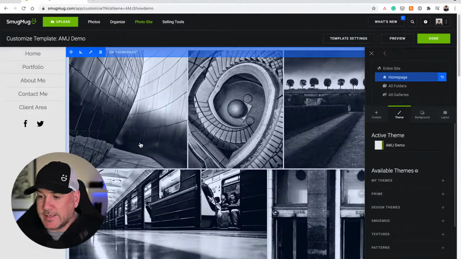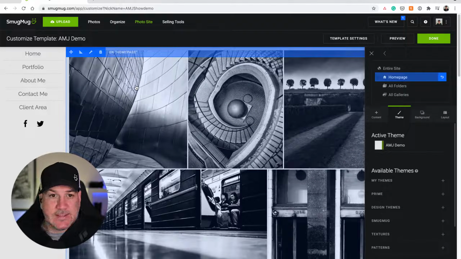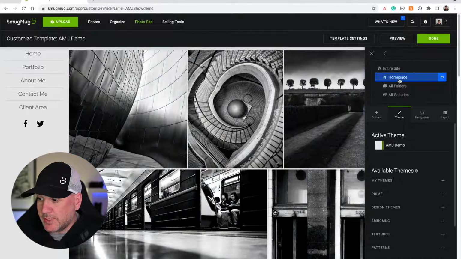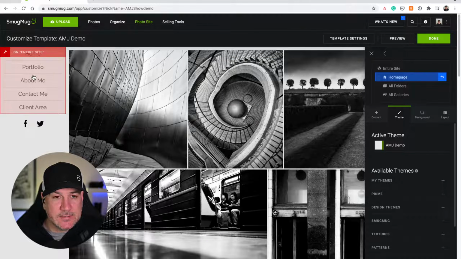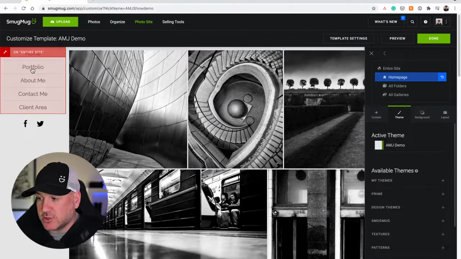Now, what we're looking at here is my homepage in the customizer. You can see that this section here is blue. That means it lives on my homepage. You can see the homepage is highlighted blue here. If I hover over the menu item, it is red, which means it lives on the entire site. So to change that, I would have to go to the entire site section.